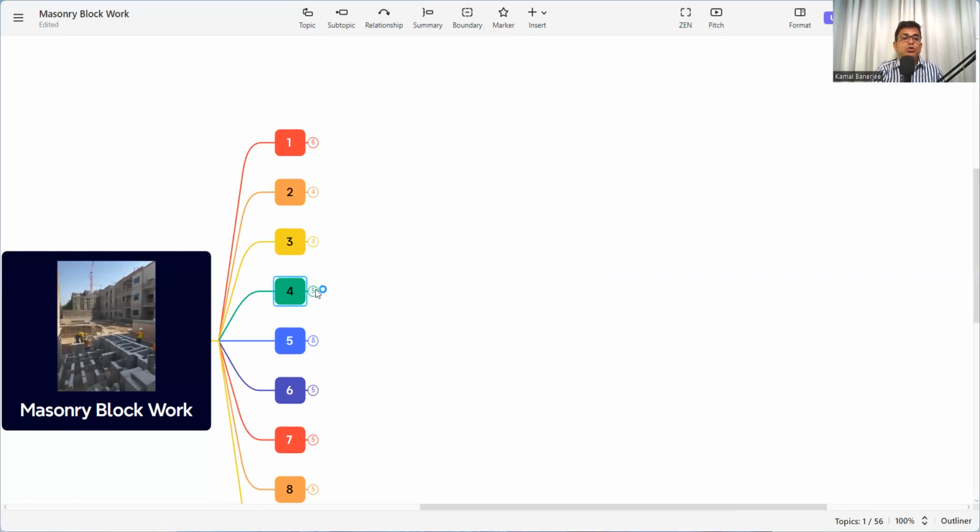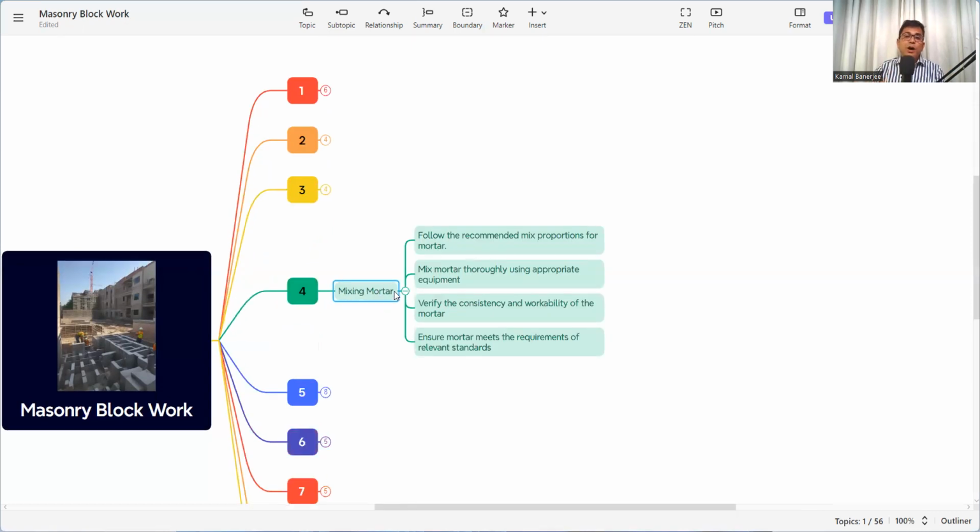Now we need to do the actual work. Then mixing of mortar. Why mixing of mortar? Because we now want to place the blocks, and to bond those blocks, mortar is required. Then follow the recommended mix proportion for mortar. That means the mix proportion may be 1:3, 1:4. That will be in the specification or the codes that we need to follow.